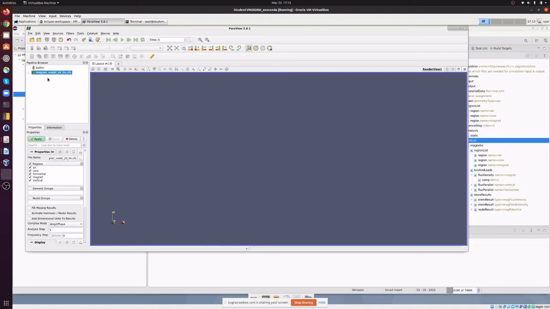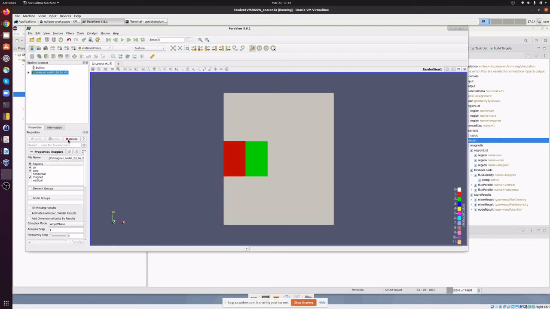Okay, now we have loaded the result file, and here we can define which regions we want to read. So in our case, we are not interested in the boundary regions since they're only lines. So we uncheck the horizontal and vertical region. We only want to investigate the solution in the air, core, and magnet region. Click apply, and it's loading the result.